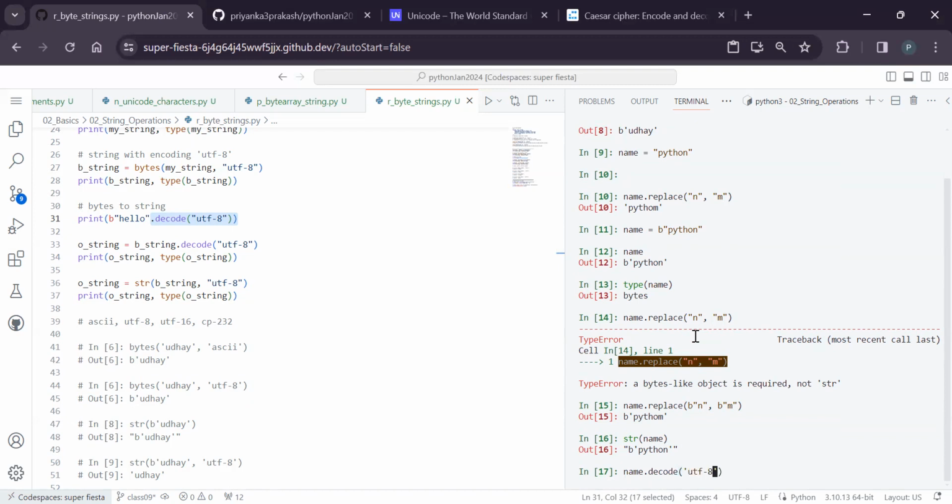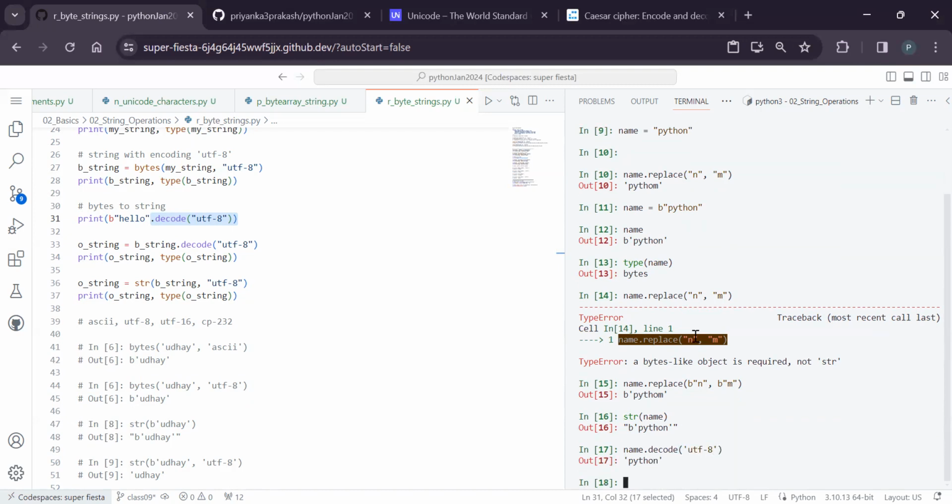Why only 8? There are different things like UTF-8, 16 and others, but 8 is the most common one we use. So this is all about byte strings. We use them whenever we are reading from the system.